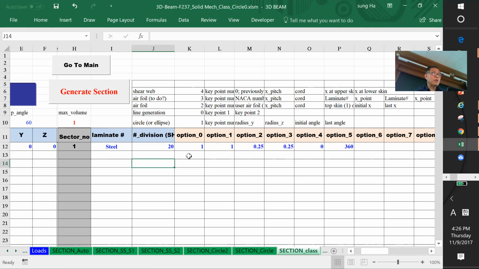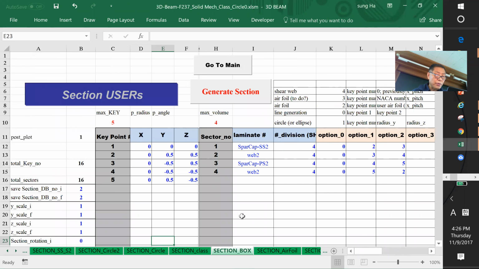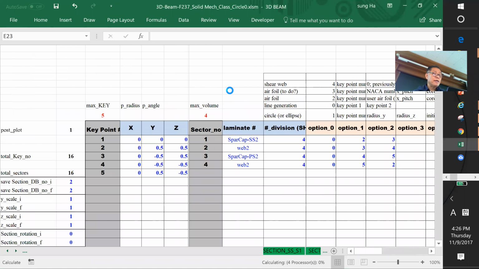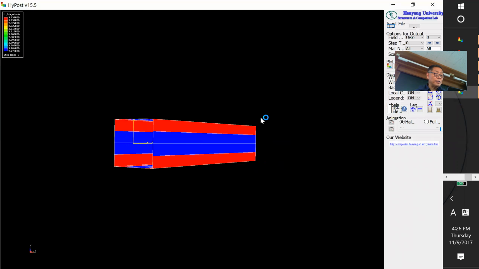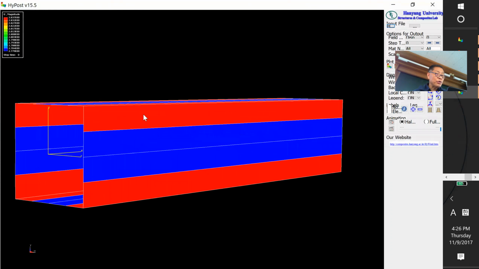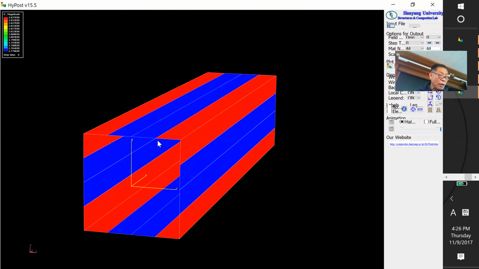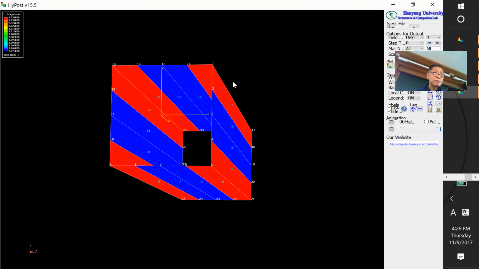Not quite, because when you make a box, which we don't have here, but let's say this is a box, as you can see here, even though this is a box, we have 1, 2, 3, 4. We have divisions for each edge, right? 1, 2, 3, 4, 5.